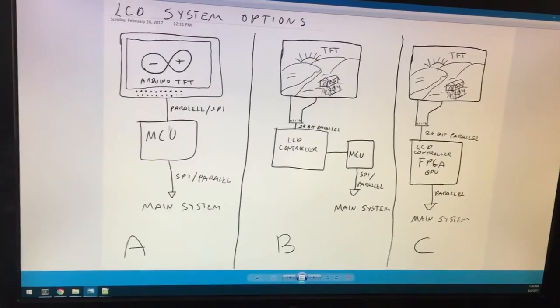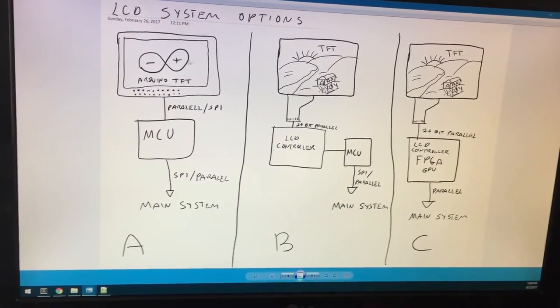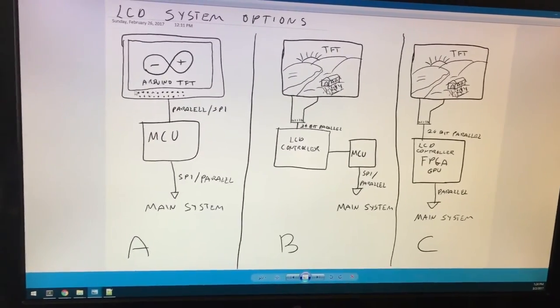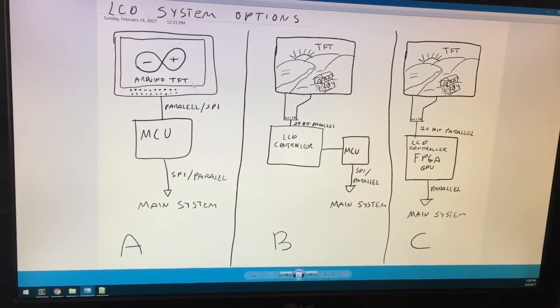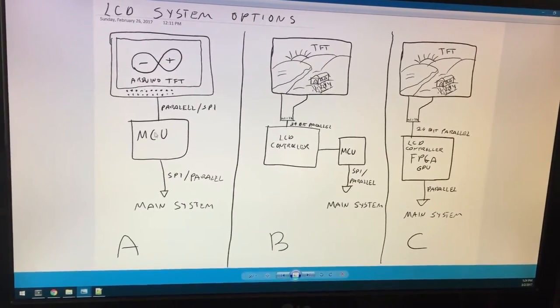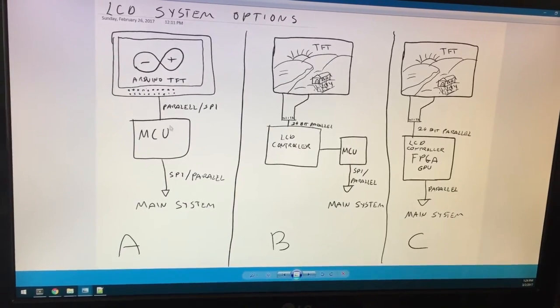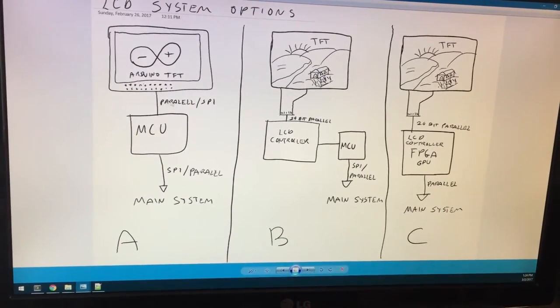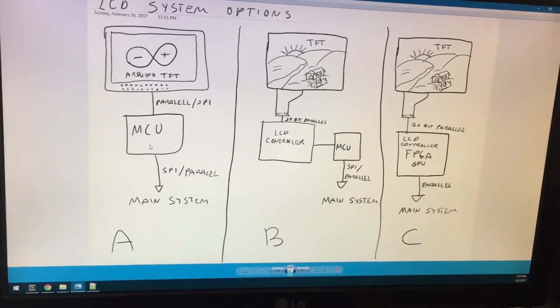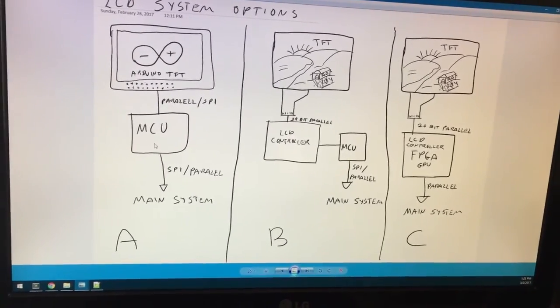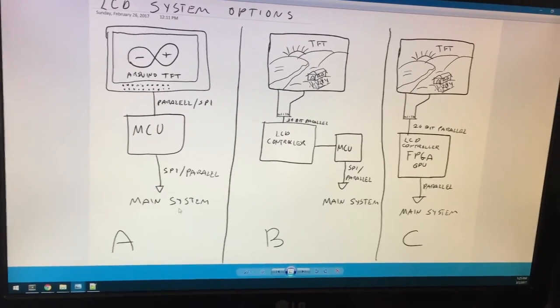So option A is to use one of those TFTs, like for Arduino. Perhaps I can find one where I can communicate directly to the chip inside, and I just need to add a little MCU and do either parallel or SPI communication. I know this isn't going to be as fast, but maybe it's fast enough. And then from this, it goes to the main system.